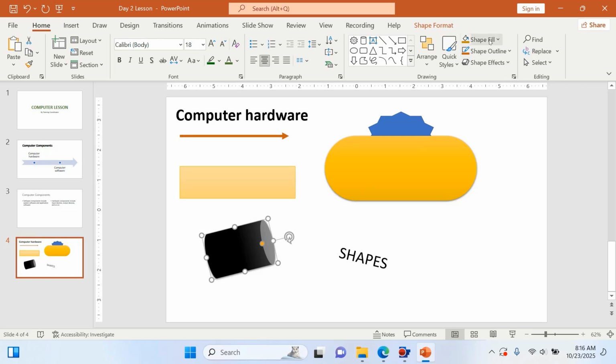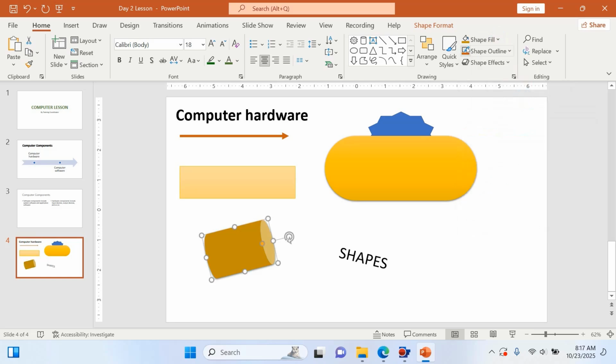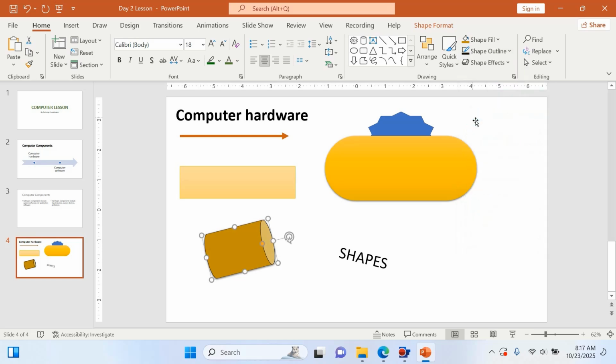So we also have the shape fill option here. If you want to apply fill to your shape, like a fill color, you can just click on the shape fill and then select the color that you want. So we can see it has changed the color. And the outline, if you want to also apply a particular color to the outline, let's say I want to make the outline black. Outline is like the edge of that particular shape. So you can just click on the color that you want and it will apply it.